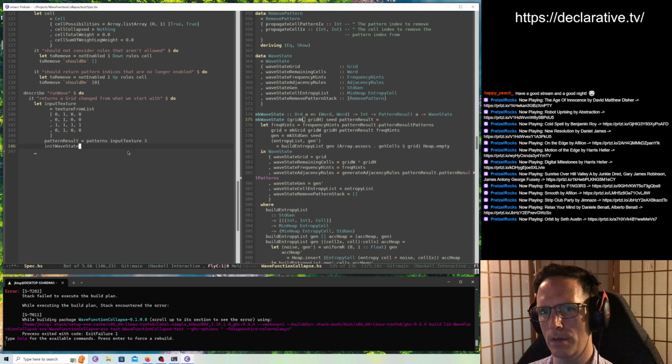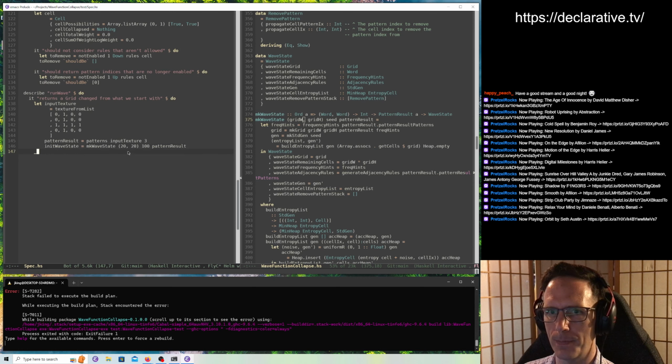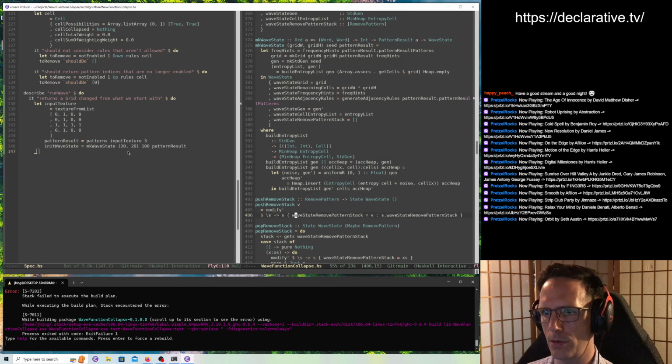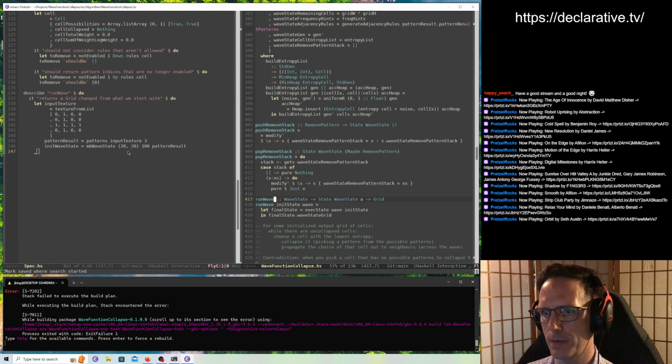Our initial wave state. Let's do a small output grid of, say, 20 by 20. I don't know how fast this is going to be. It doesn't matter what number we use for the seed. And then we use our pattern results. Okay, and now, with our wave state, we should be able to run the wave.